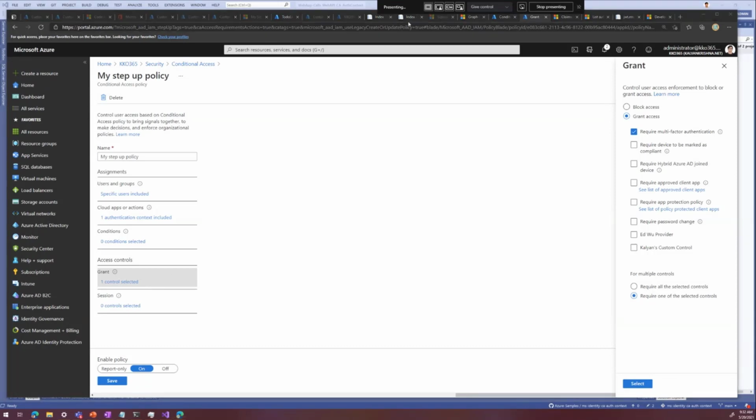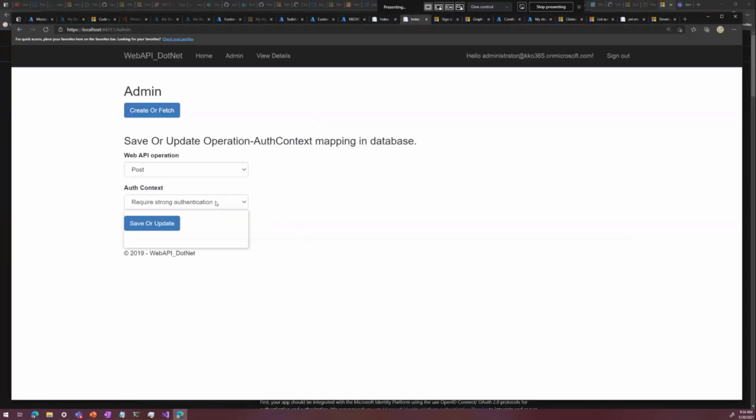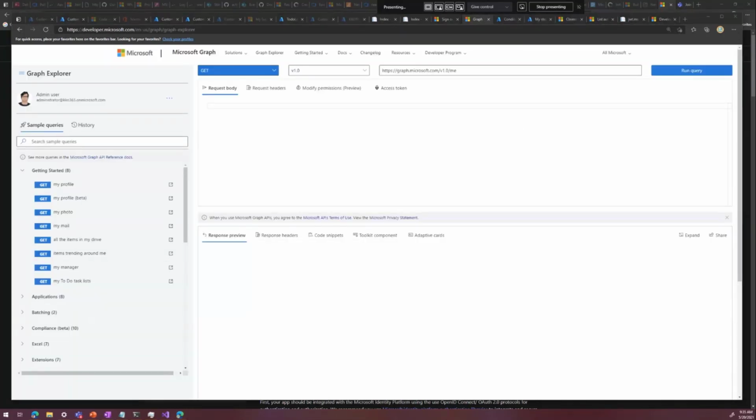Now, if you remember, in the admin site, I was able to go and retrieve a list of authentication contexts, and I was able to attach it to one of the operations within my application. So this is local to my application. This is what I got from Azure AD. You get it via Microsoft Graph. This is available via the Microsoft Graph API. Bear with me for one more second while I show you which API that is.